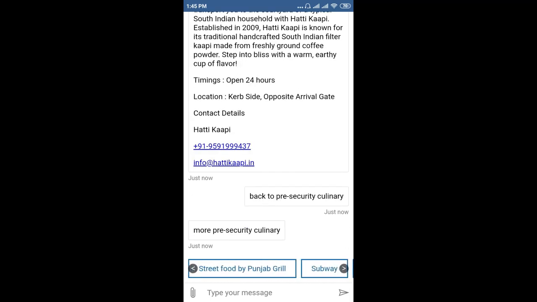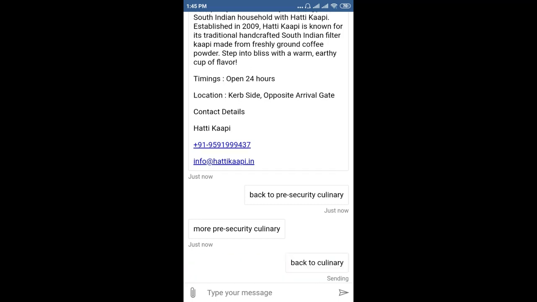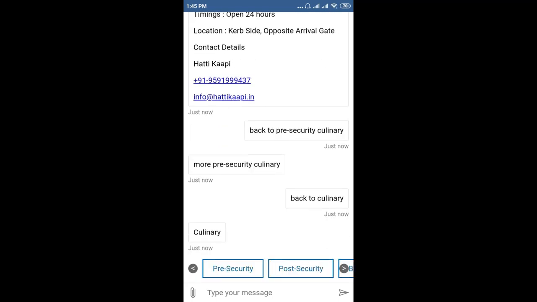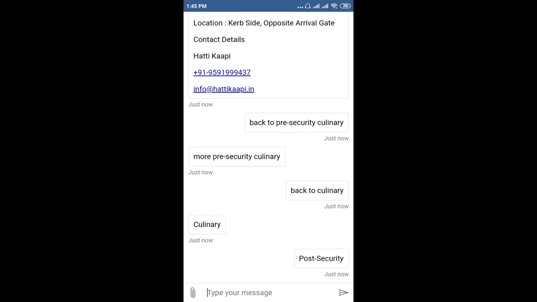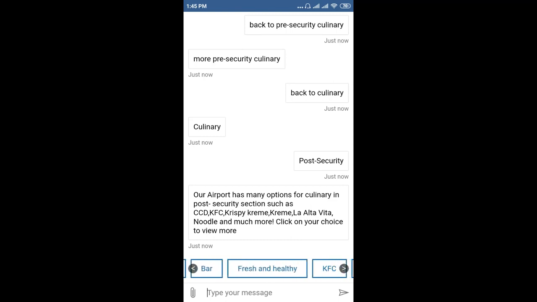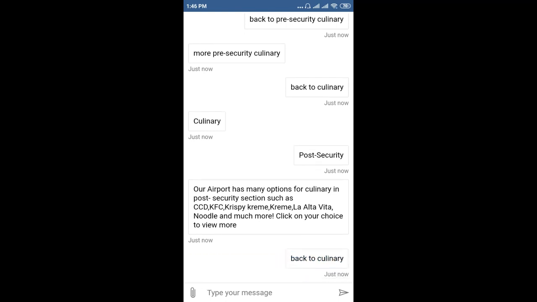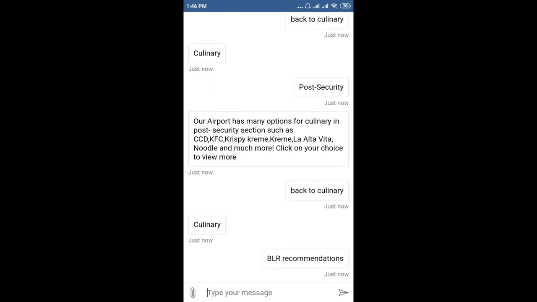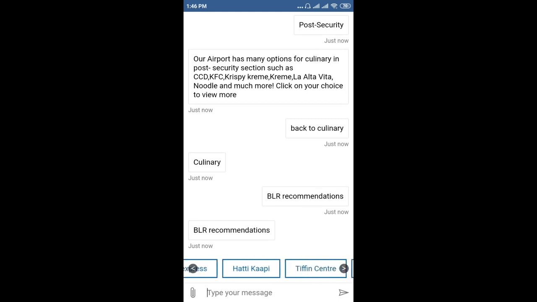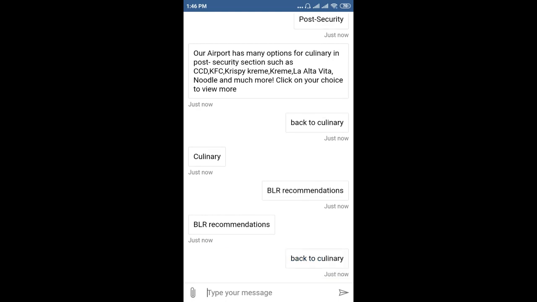And you can also view more such restaurants. Same goes for the post security. On post security as well, you will be able to see all the restaurants. Also we have included something called BLR recommendations, which shows the recommended BLR restaurants, which are three: Hatti Kapi, Tiffin Express and Tiffin Center. So now let's get back to the menu.